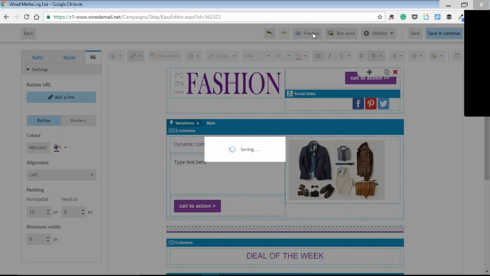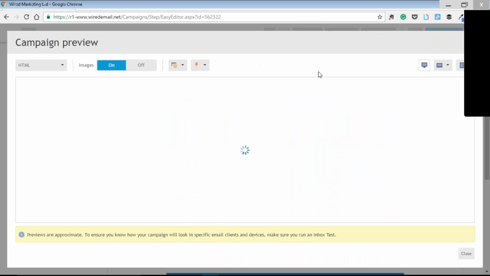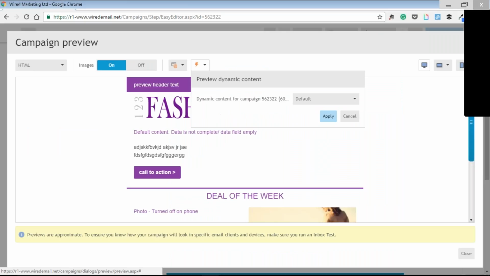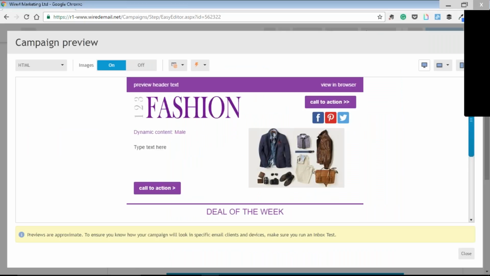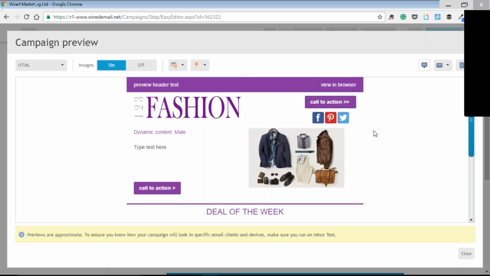So we'll save that, and we'll have a look and see how we're faring now. So it automatically comes through with the default content. We can now test it with the mail content. We'll apply that. And as you can see, that's now dragging the mail content through. So if we would send this out and our contact had mail in the data field that we've chosen, then it would now show that content, not the default content or the female content. It would purely show just that mail content.